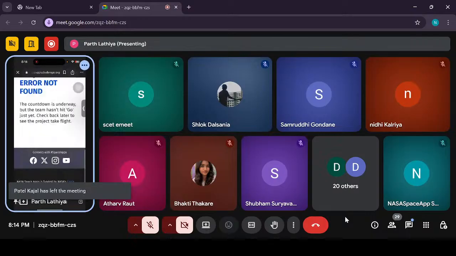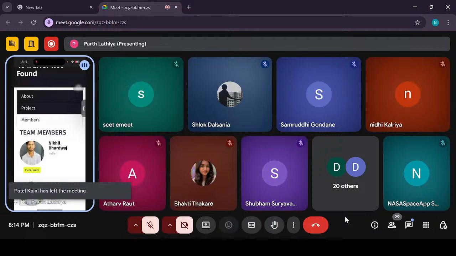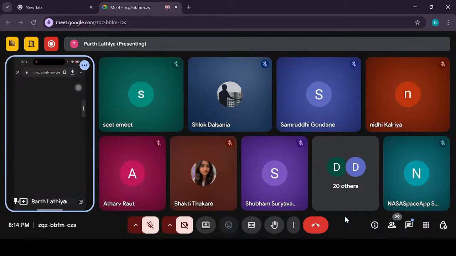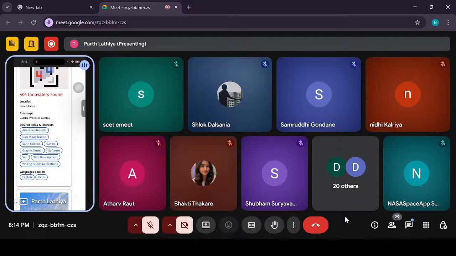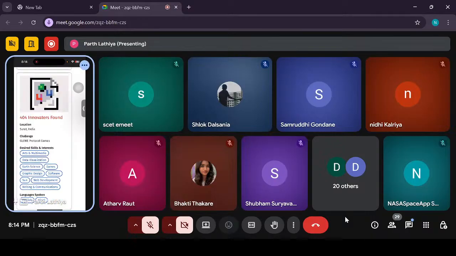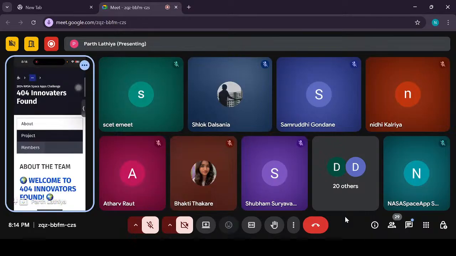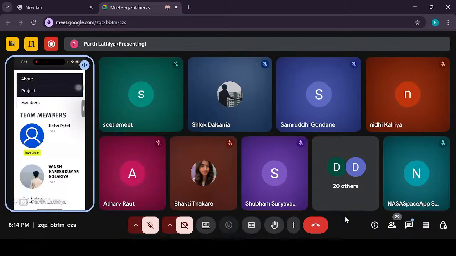They had not submitted their project last time. I need to find some other team. 404 Innovators found, right? So here are the members, Hitivi Patel and Vansh Golotia. They had submitted their project this way.